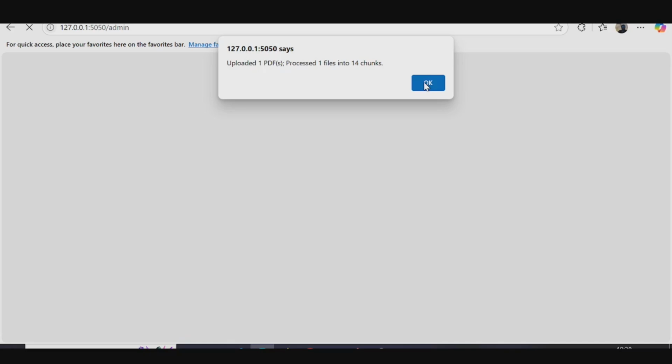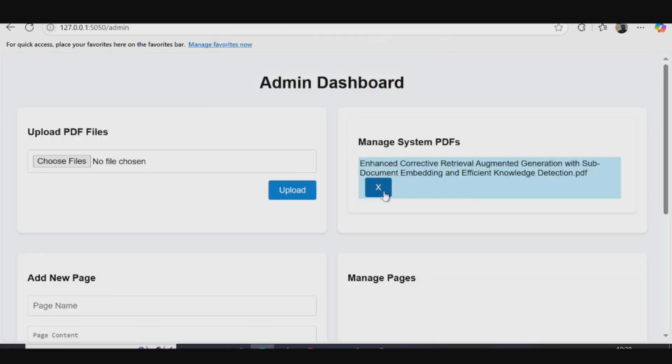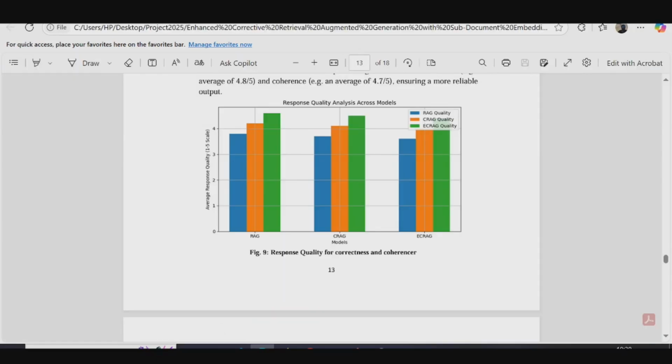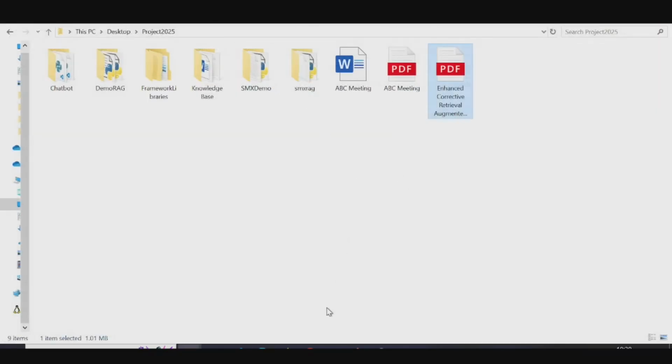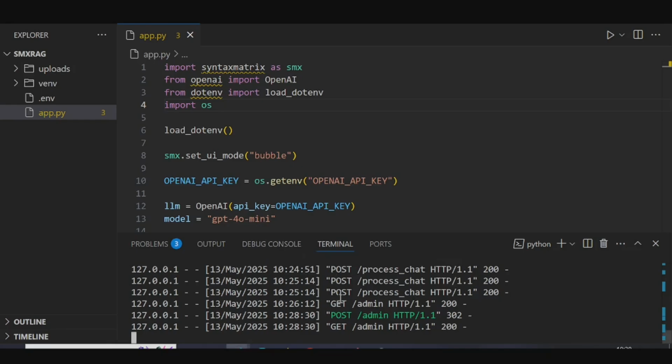But the SyntaxMatrix allows you to upload as many PDFs as you want. And now it takes it and shows it. So this is our file. You can delete it, you can do whatever you want with it, you can add more and things like that. So now that we have this, we need to stop and go and implement the part that we need to capture it, and then send it to the LLM. Okay, so let's stop the server.